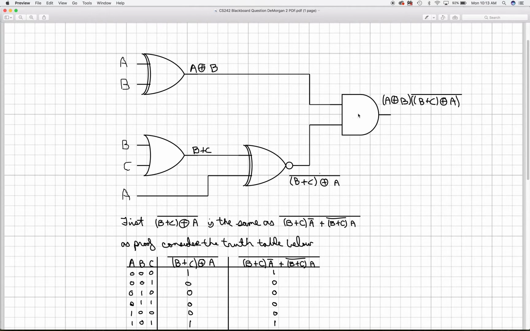Finally, we have an AND gate that's going to take this input and AND it with this input. Well, this input over here is A exclusive OR B. The other input is B or C quantity exclusive OR A, and the whole thing is NOTed. That's basically this part over here. All right, so this is what the output of the circuit is, and our job is to see if we can minimize this circuit.